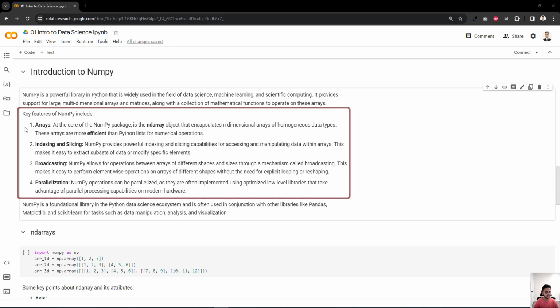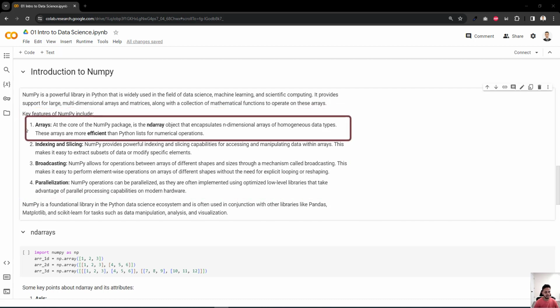The first feature is its arrays. At the core of the NumPy package is the ND-array object that encapsulates n-dimensional arrays of homogeneous data types. So the arrays are basically n-dimensional objects of homogeneous data types. By homogeneous, it means that if you have items as strings or integers, all of the items of the array have to be of the same type. The implementation of these arrays is such that it is more efficient than a Python list for numerical operations.